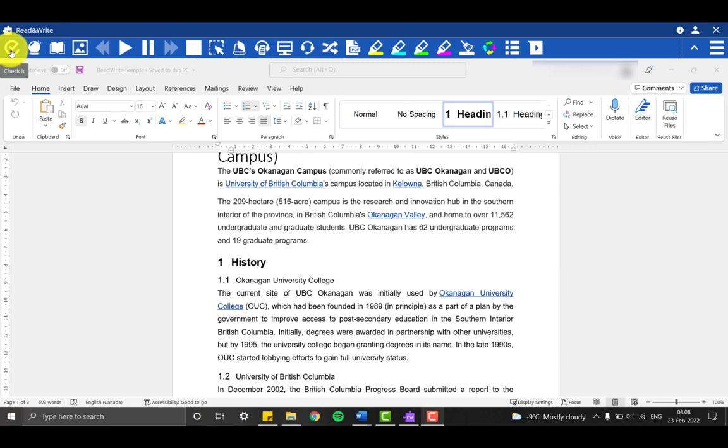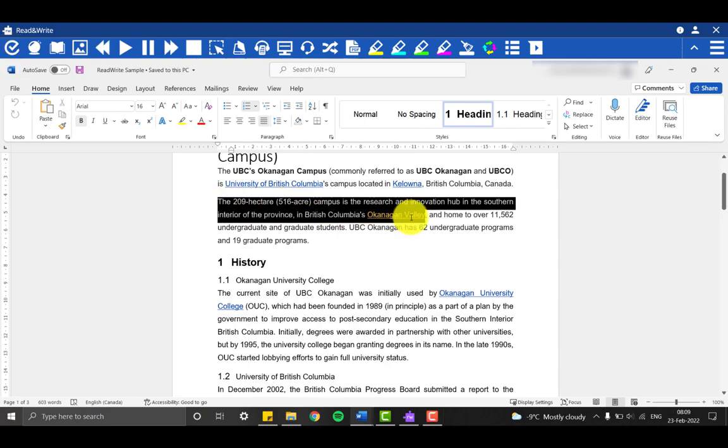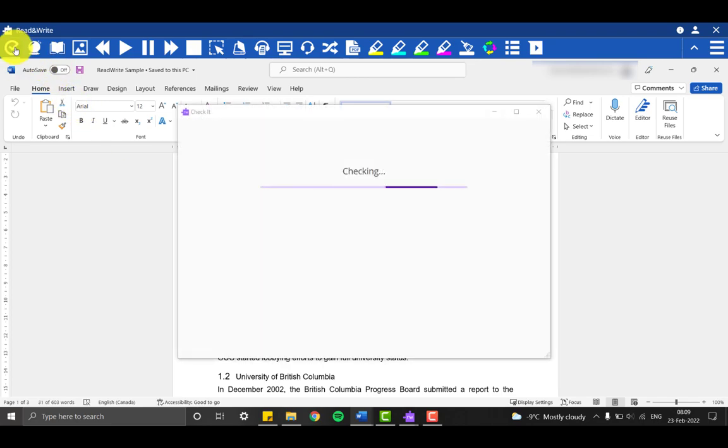The first tool is the Check It tool, which is similar to the spelling and grammar reviewer found in Microsoft Word. You can highlight a portion of the text and ask the software to check for any corrections or improvements in the English language.